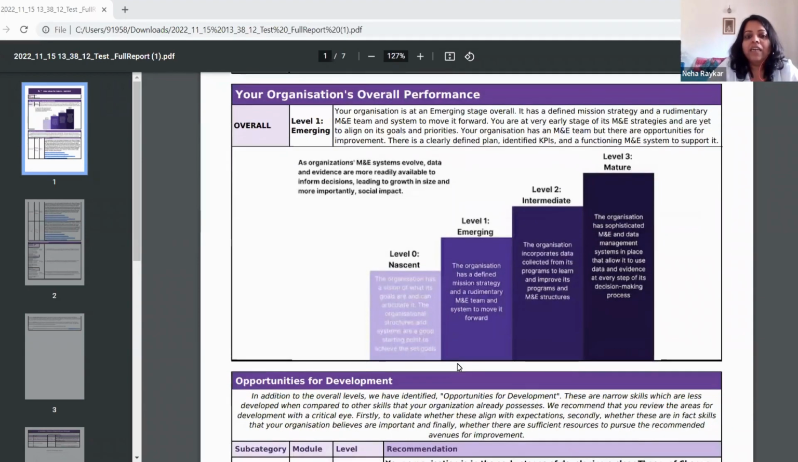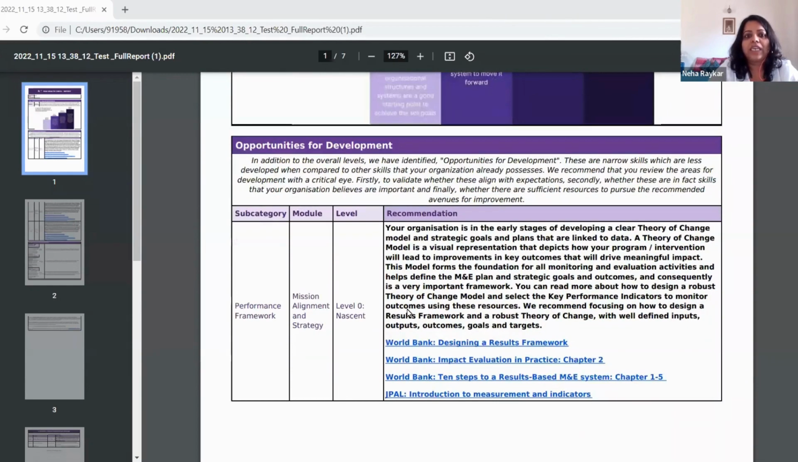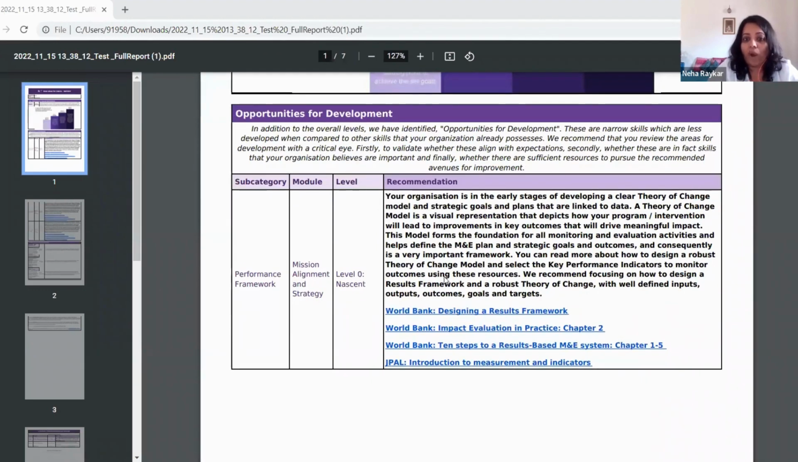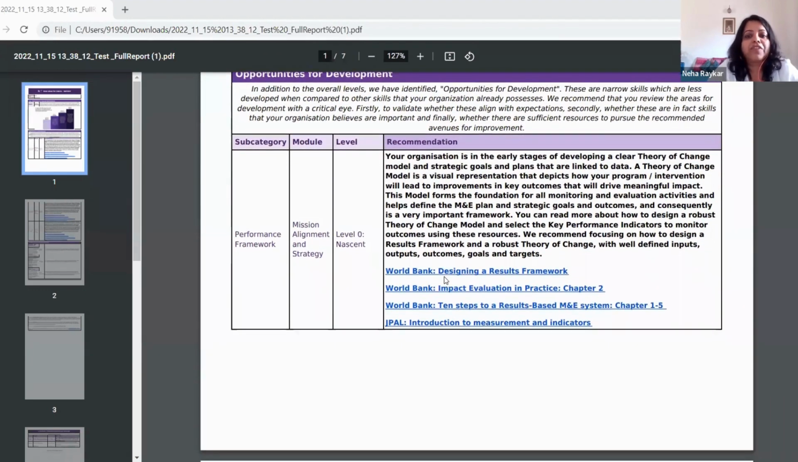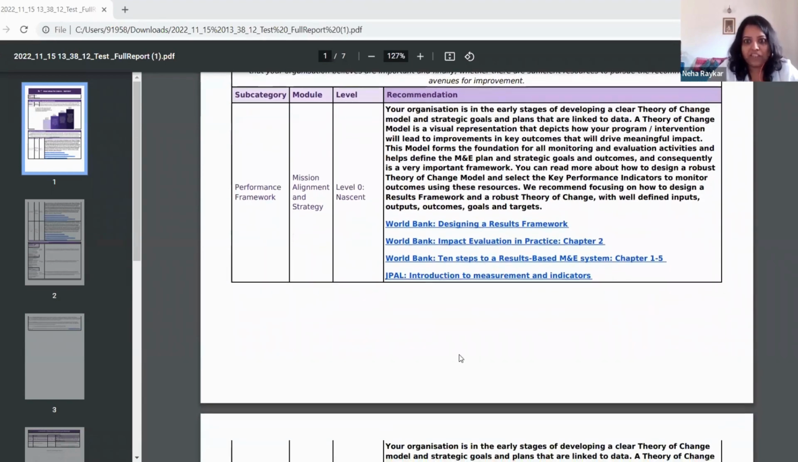And then once you go down the report, you will see opportunities for development. So this is where, for specific categories within these 3 modules that I described earlier, the organization will receive specific recommendations on what can be improved and what are some of the resources that the organization can use to work on these areas of improvement.